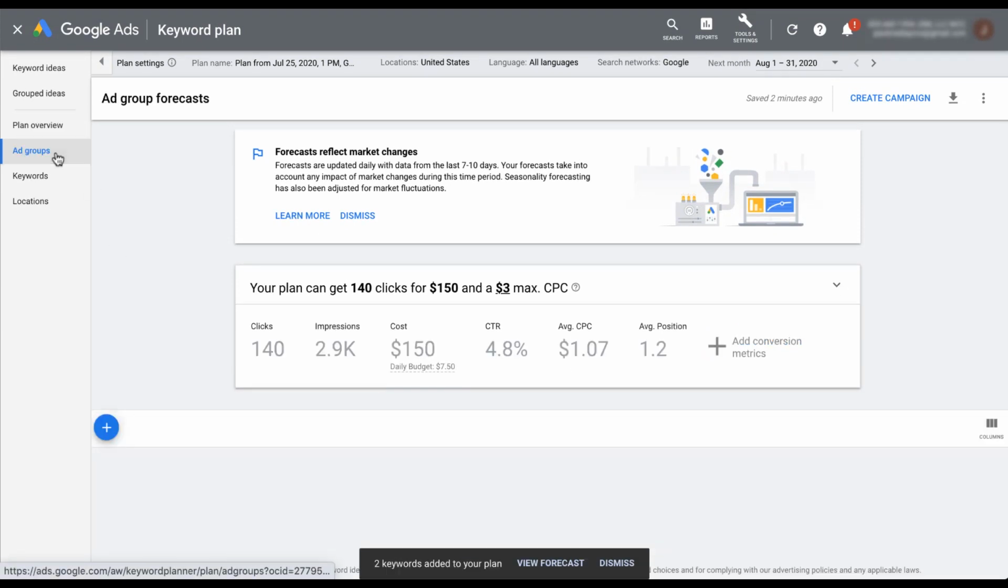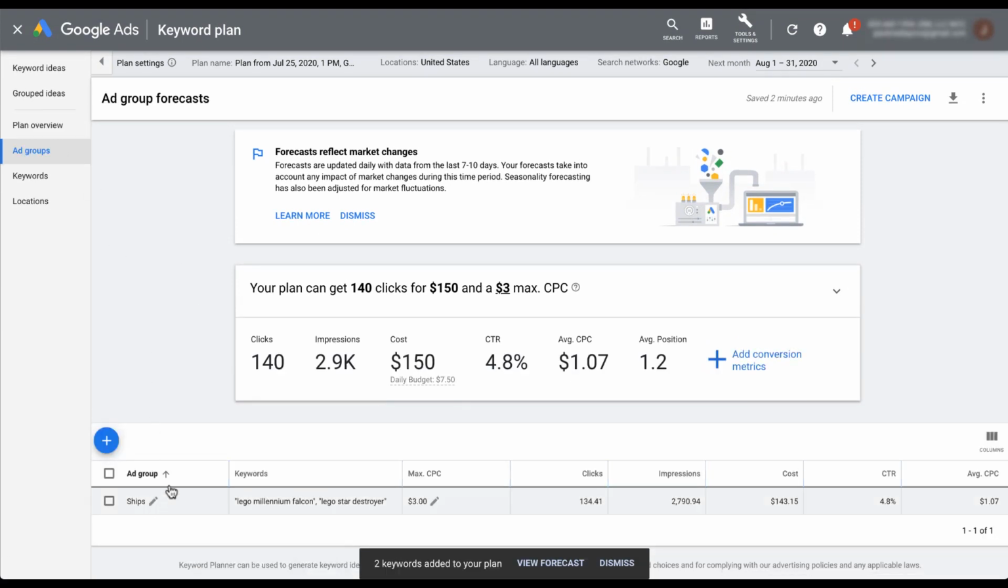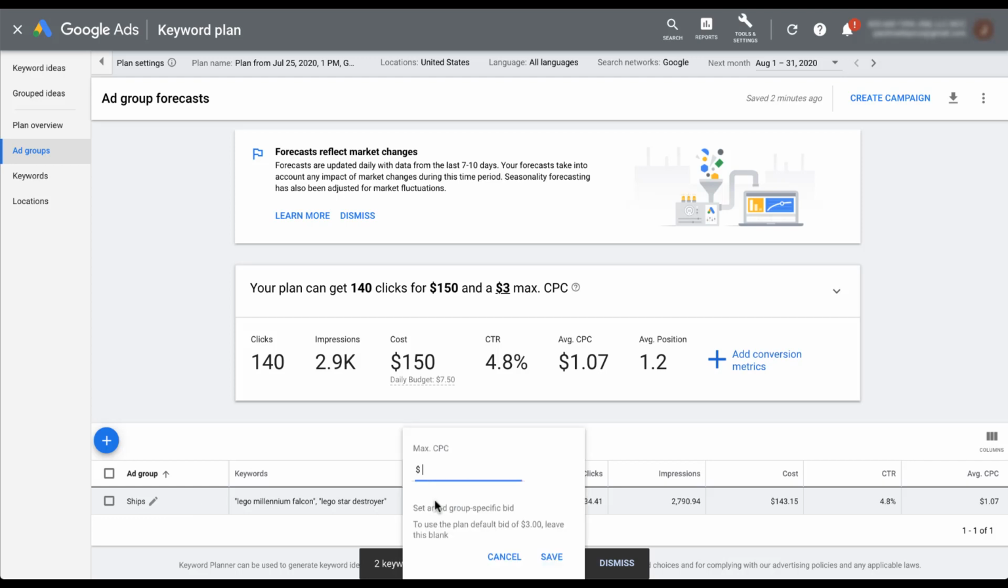But let's say we want to take a look at the actual structure. So you can click into ad groups. And now we can see that we have the one ad group that is dedicated to ships. If we had a number of different ad groups, all of those would show up here. You can change the name, or you can change the max CPC bid by clicking the pencil. Let's just go ahead and do that and see what that looks like.